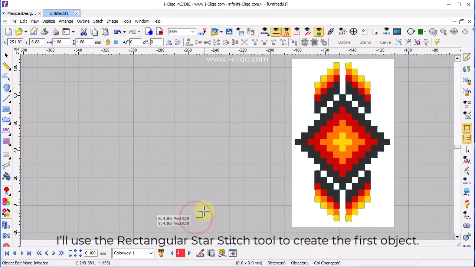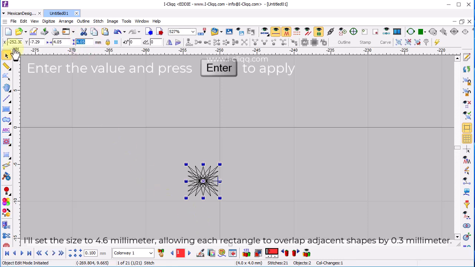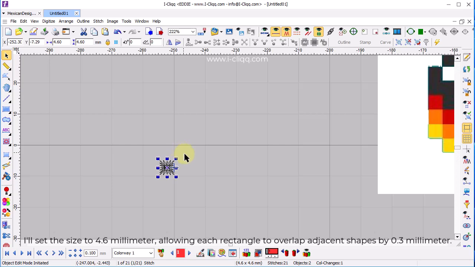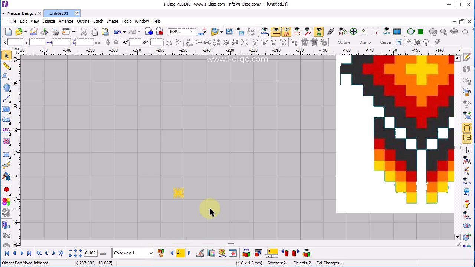I'll use the rectangular star stitch tool to create the first object. I'll set the size to 4.6 millimeter, allowing each rectangle to overlap adjacent shapes by 0.3 millimeter. This object is currently red. To match its color with the image's color, select the Color Picker tool and click your desired color on screen.